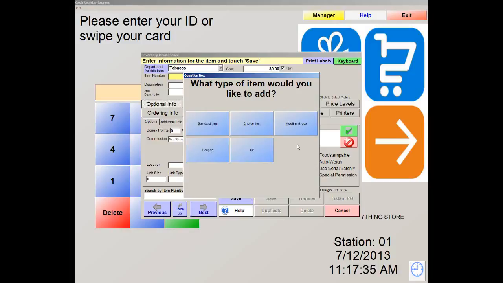Modifier group, this is used for a product prompt. A good example would be a steak. When you select the steak, you want to be prompted how the customer would like that steak cooked. You would use a modifier group in order to do that. So now let's just click on standard item, because we're just adding a regular standard inventory item into the system.